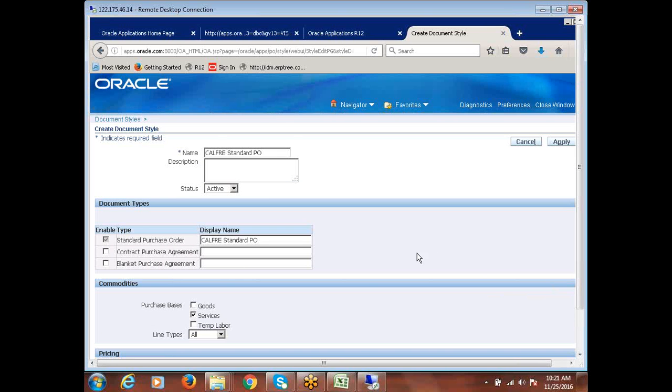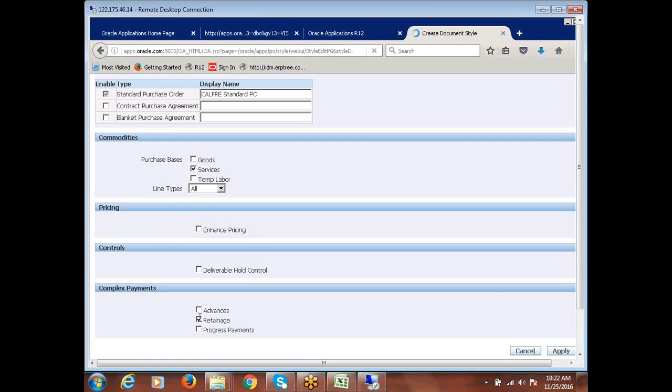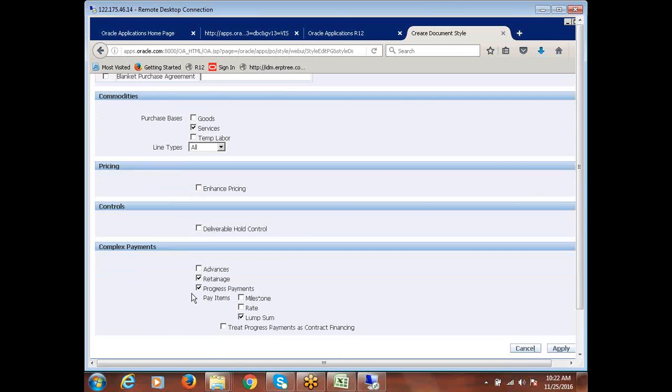Okay, done. Enable services. So what you want to capture when you are creating this purchase order? Yes, you can provide all the information. Apart from that, you want to capture retainage related information. So here we have retainage checkbox, enable it. Take all the points. Once you enable, it will be opening few more options.